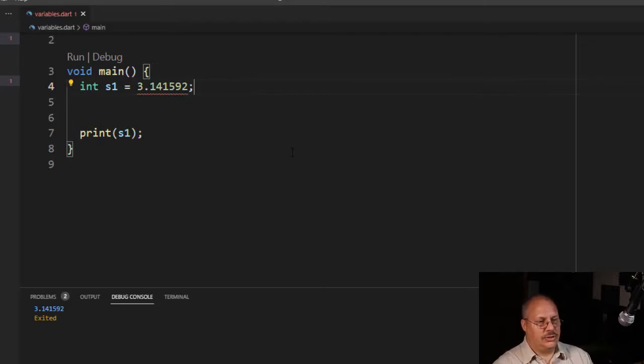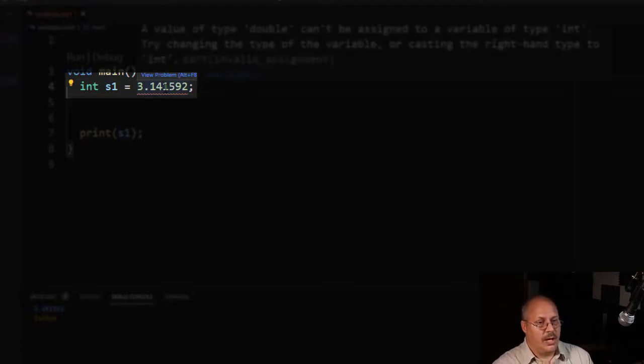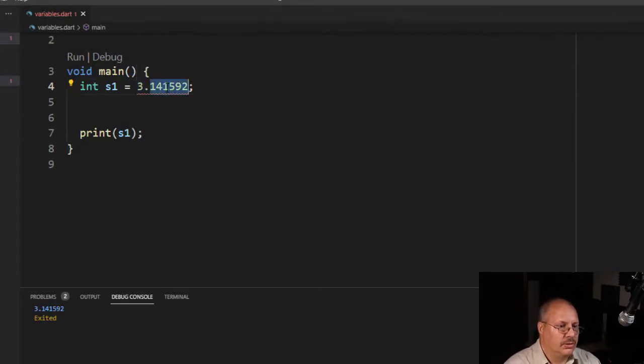If I use int, you'll notice it has an error for this, and that's because it has a decimal number, and this is causing a problem. I can't assign a double to an integer. So I could come in here and change this to 3, and notice that it works. So the main native data types I'm going to be using are ints, doubles, and strings.